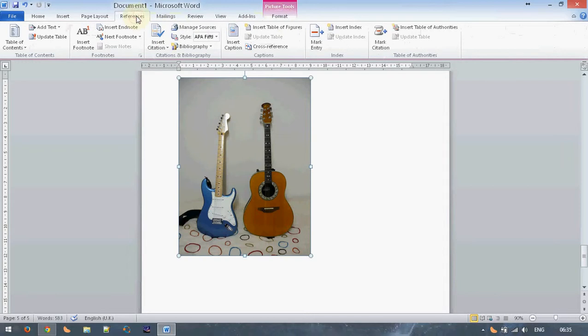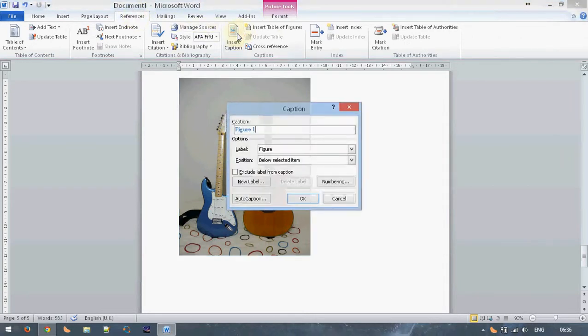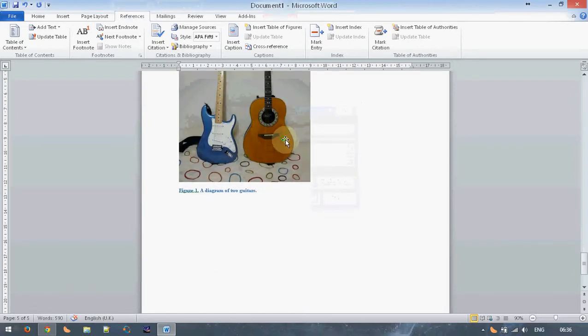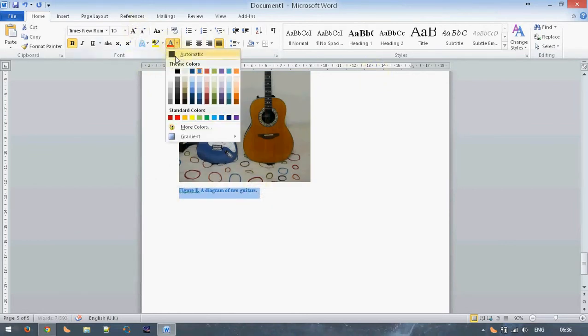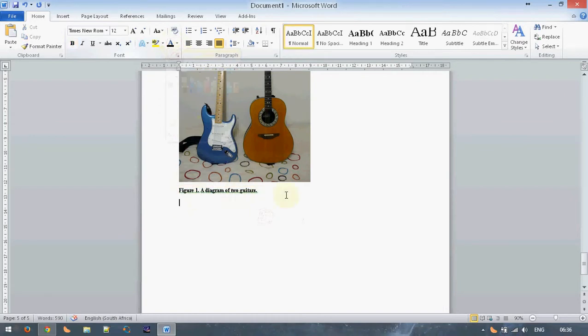Go away from this, go here to references, and click on insert caption. So it'll give you a caption, figure 1, a diagram of 2 guitars. Give the picture or the diagram a reasonably descriptive caption. The general rule of thumb is that if the reader has to look at the picture and the caption alone, he should be able to understand what is going on. I generally like to make this a little bit larger and have it use a black color as well. I don't know why I haven't changed it yet.